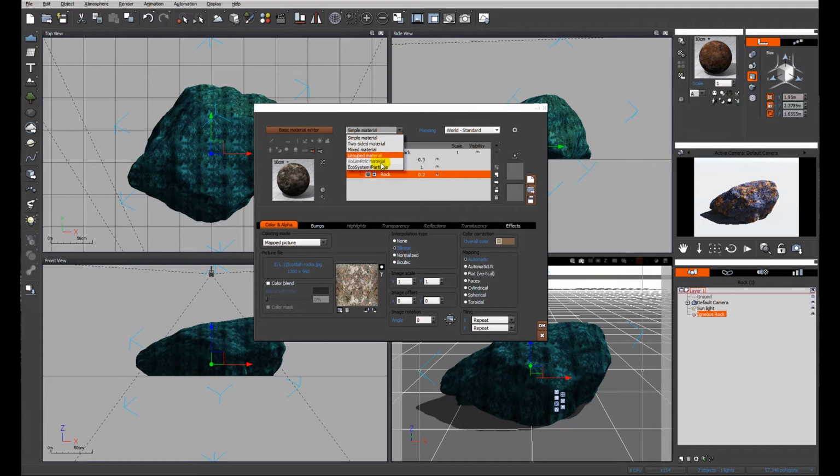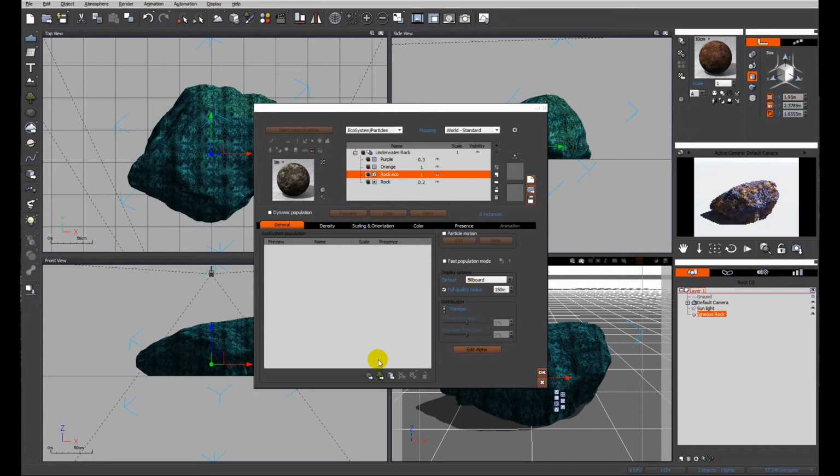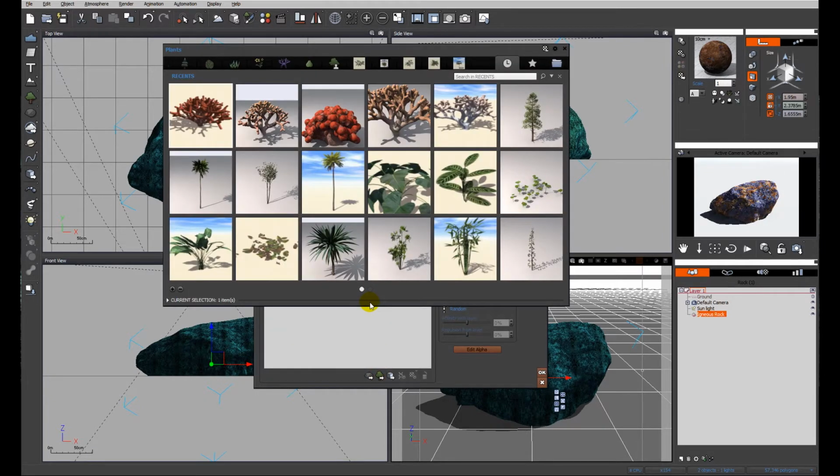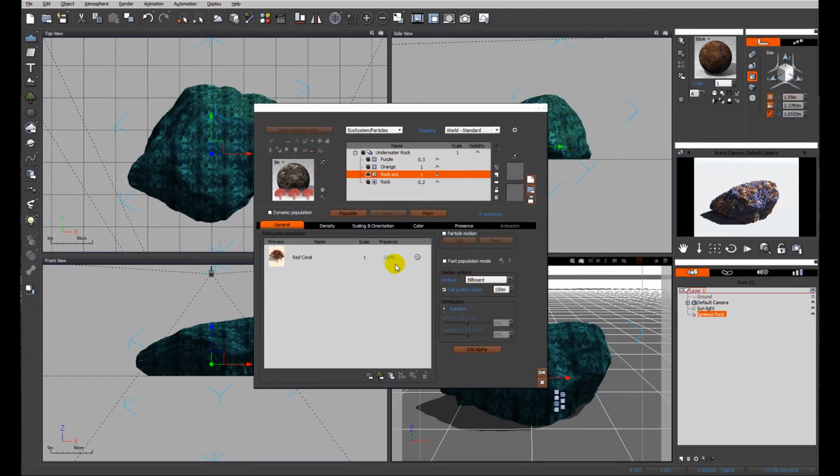Now let's add the ecosystem and we'll add a standard VUE solid growth plant, which is the red coral. For those of you with older versions of VUE, this was supplied with the VUE extras. Nowadays you can only obtain the aquatic plants via Cornucopia 3D. But I'm going to apply this plant and try the population.